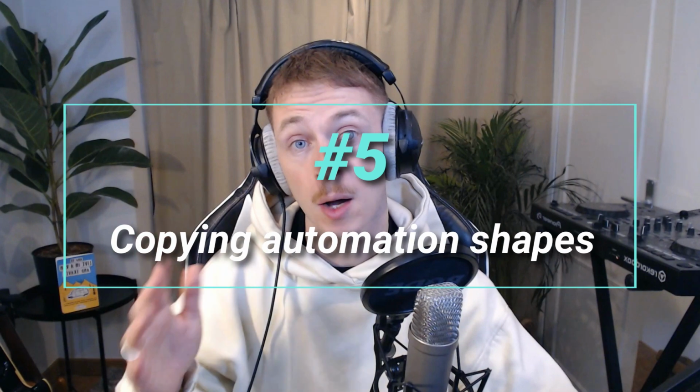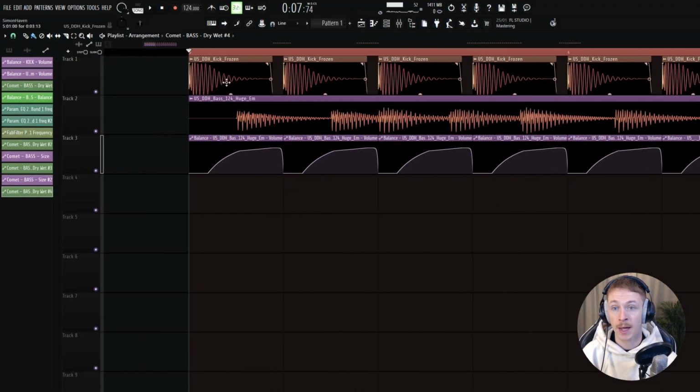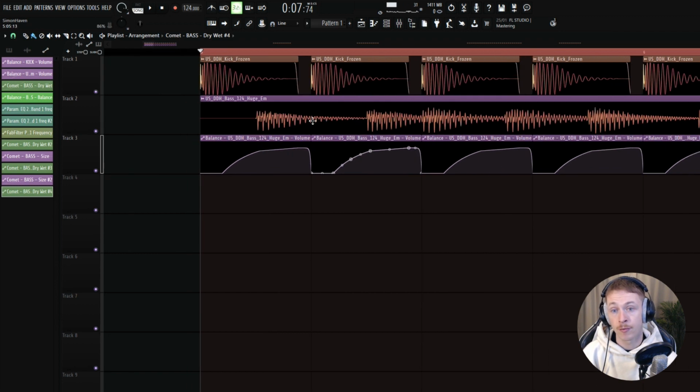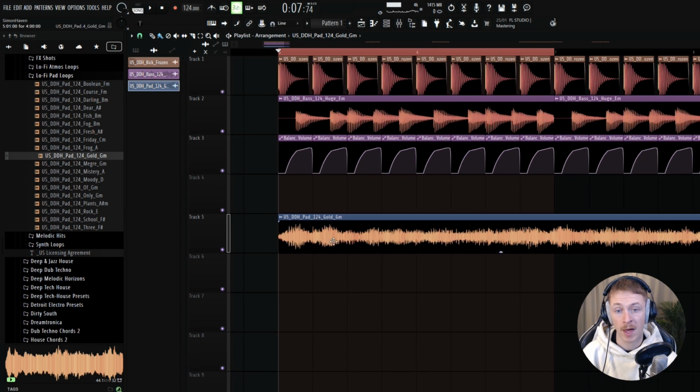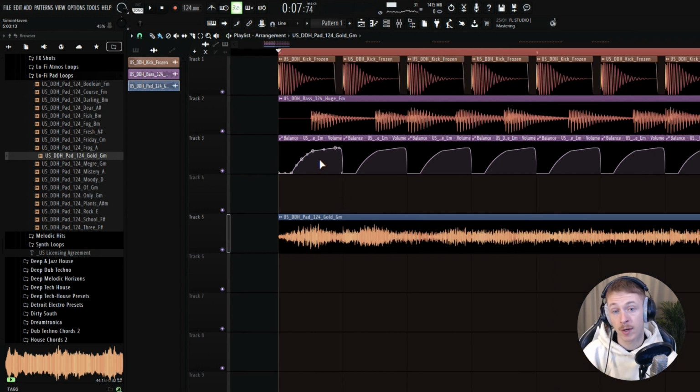Next up, let's see how to copy and paste the shape of an automation clip. So right here, I have a kick and bass, and there's a volume automation on the bass. So you can see as the kick is playing, the volume of my bass is at 0. As the kick fades out, the volume of my bass comes back in. So let's imagine I have this pad here. And I want to apply the same pumping effect as for my bass.